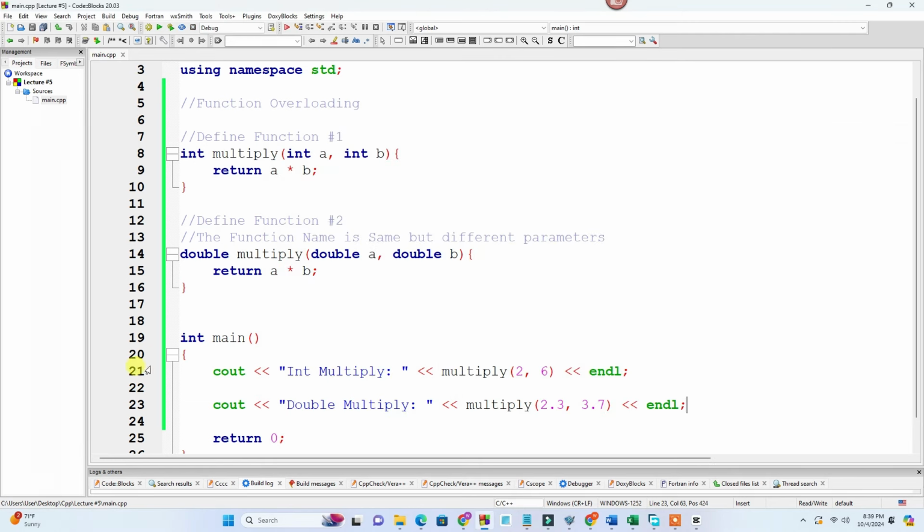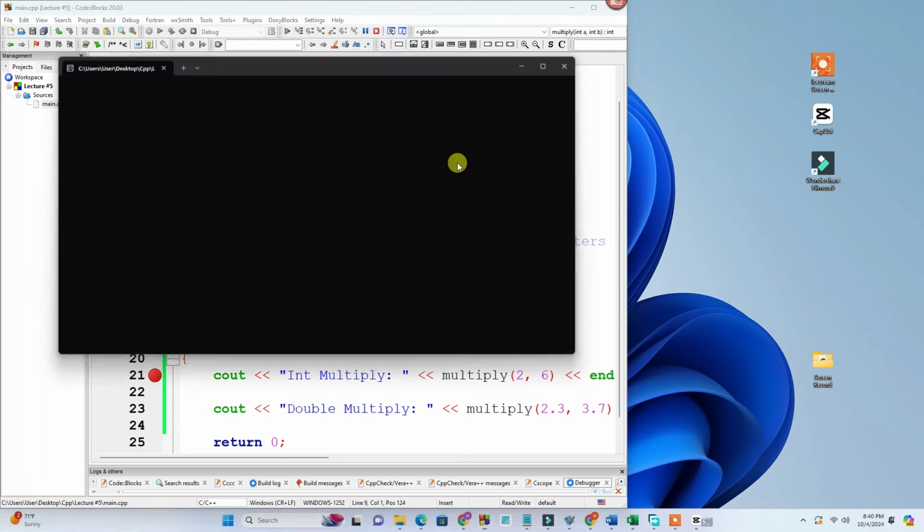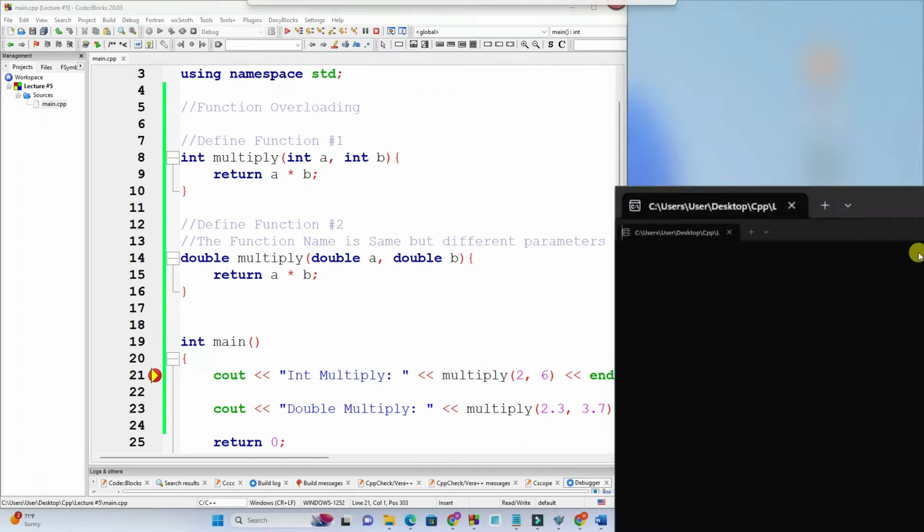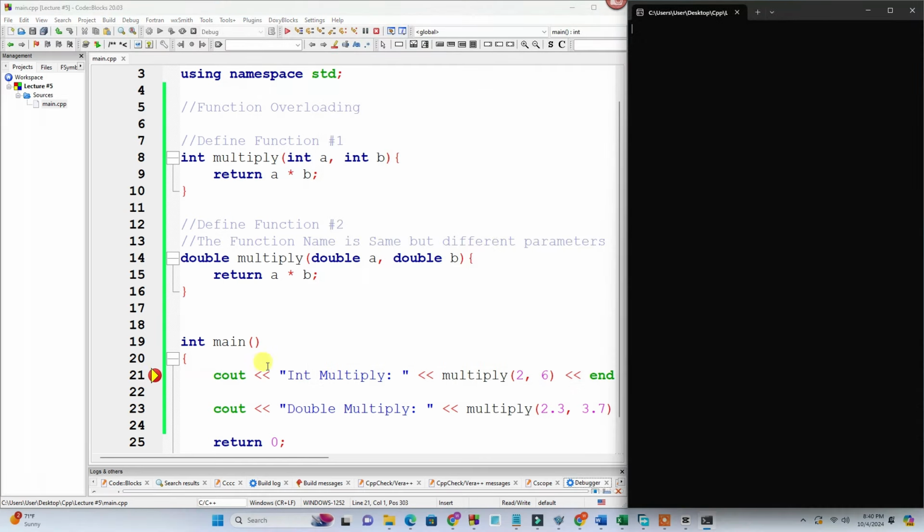Start debugging this program. Add a breakpoint here. Click the Debug menu and click Start. Click on Step Into at the menu bar. You note that the cursor jumps to the integer type function because the function input variables are integer type and multiply these values. Click again on Step Into at the menu bar.